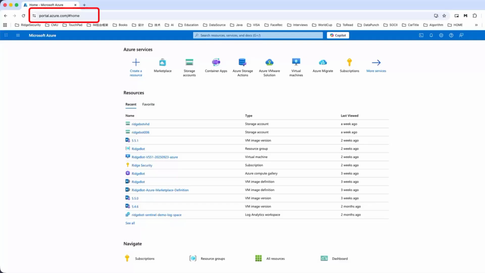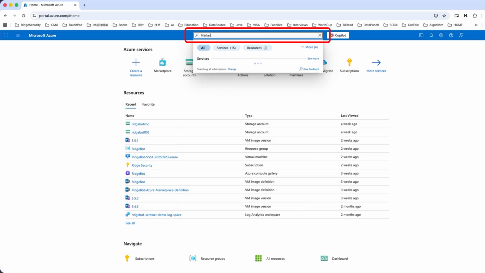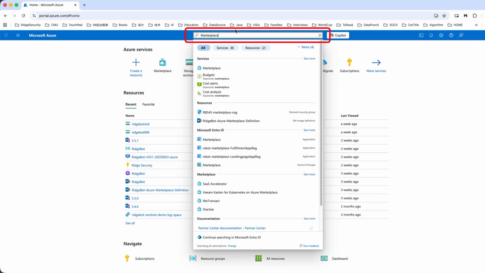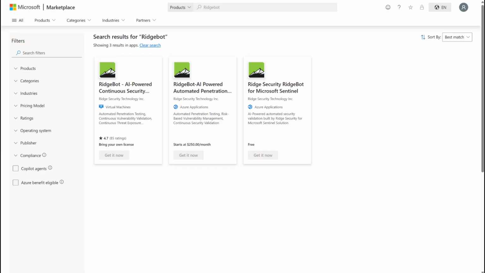Start by logging into your Azure portal at portal.azure.com. In the top search bar, type Marketplace and open Azure Marketplace. In the Marketplace, search RidgeBot. You'll find 3 RidgeBot listings.